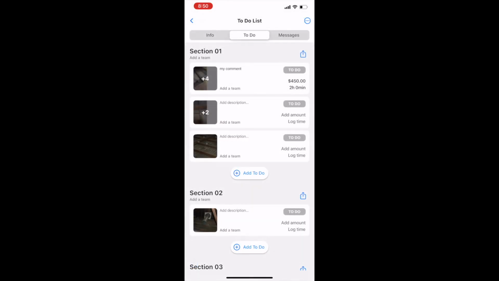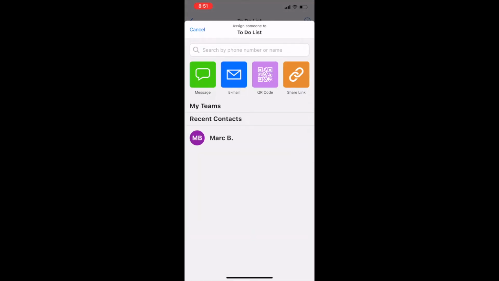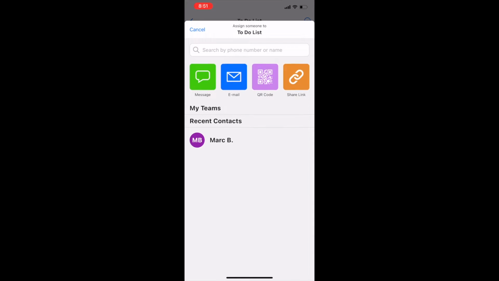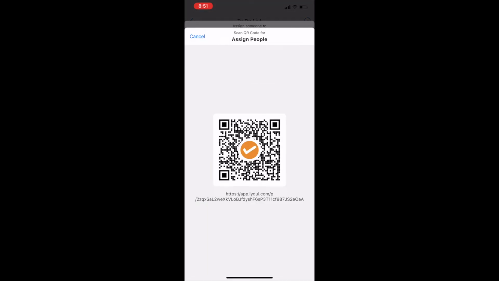But Lydul's superpower is to enable collaboration with anyone really quickly. Let's open the meatball menu and assign this to-do list to someone. This could be a contractor or a technician, for example. If you already have collaborators in the app, you could pick them directly from there. But because I just logged in, let me pull up the unique QR code for this to-do list. You could send the link as an SMS or email.